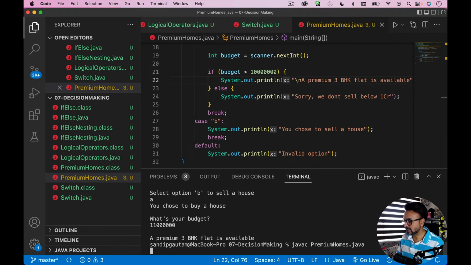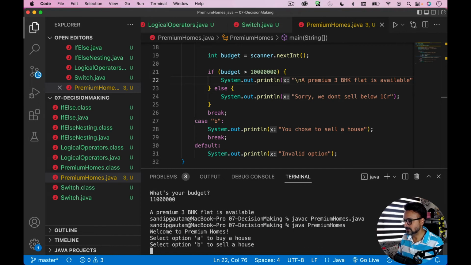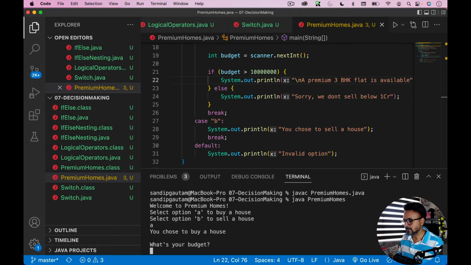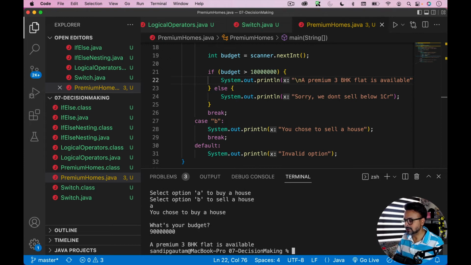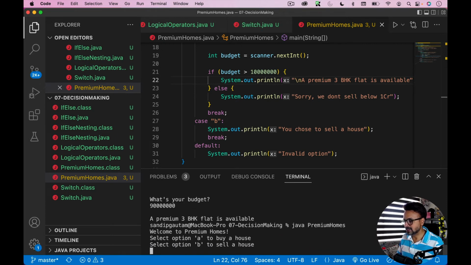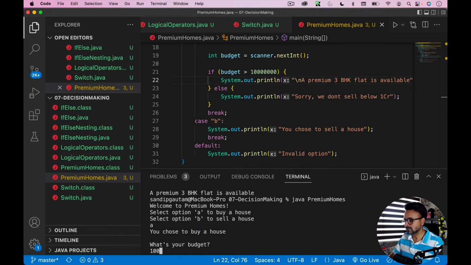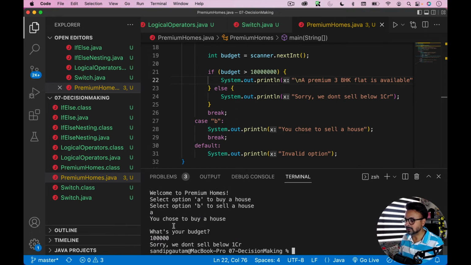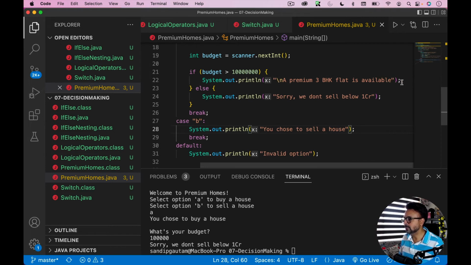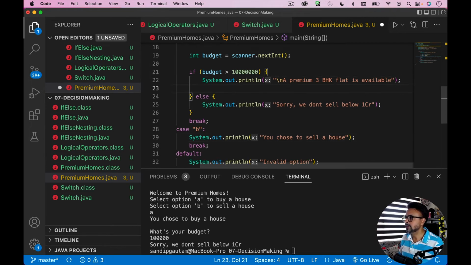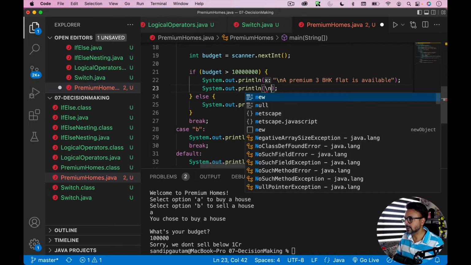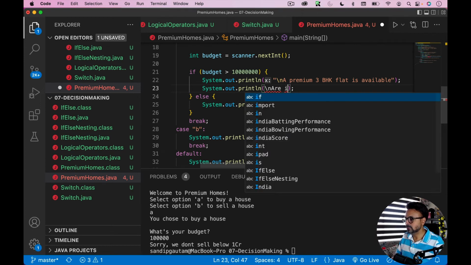And maybe let's take the other flow. I don't need to compile actually. A. And I'm going to say maybe I have a 90 lakhs budget. I put a bigger number. So let's try, maybe I have a budget of 10,000 only. See, sorry, we don't sell below 1 CR. So both the conditions are working fine. So a premium 3 BHK flat is available. Now I'm going to ask the next question to the user.